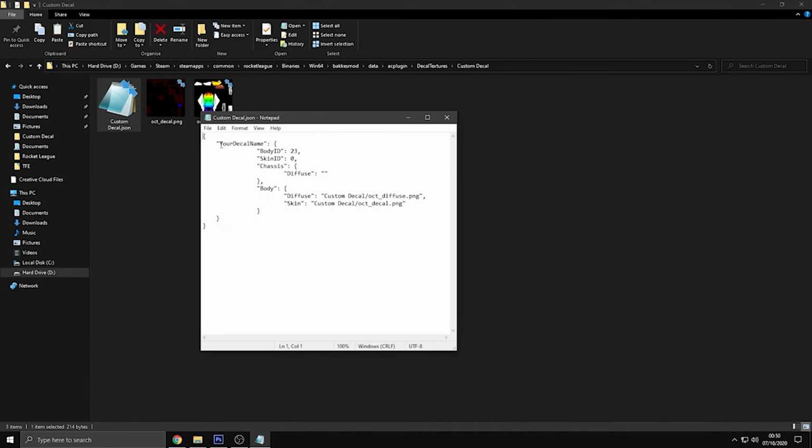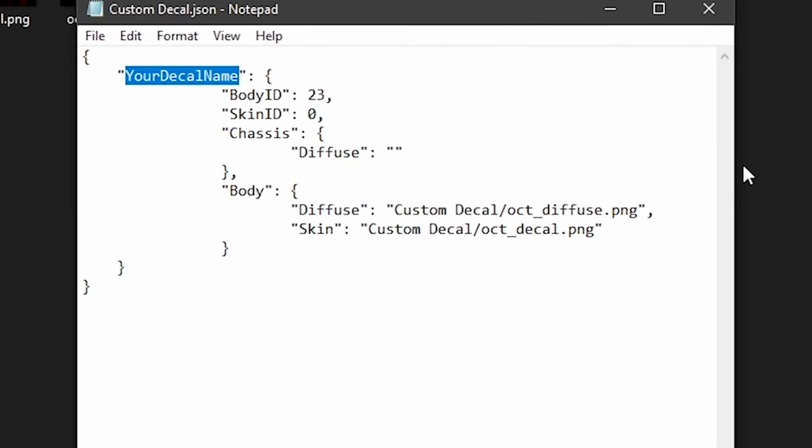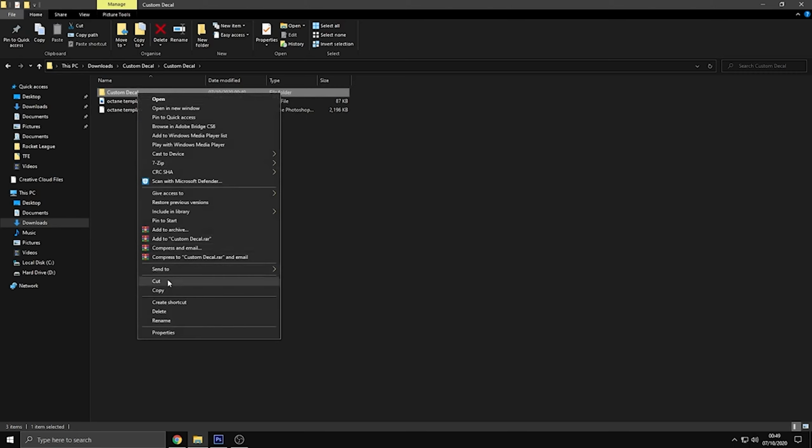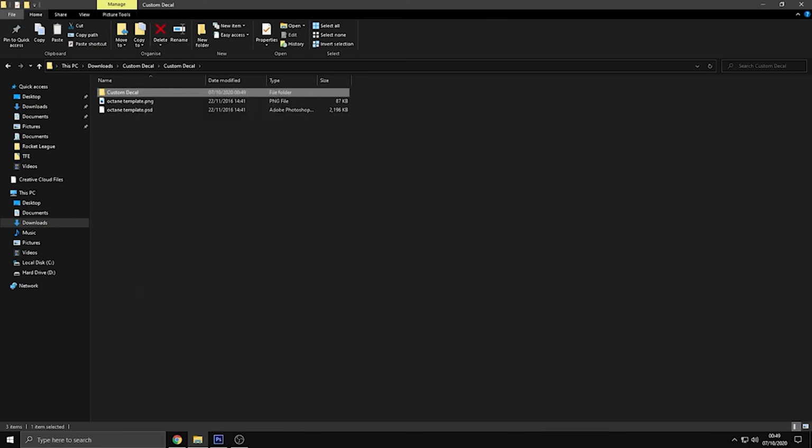The last thing to do, this is optional, but if you want to name your decal, all you have to do is open up the custom decal.json file, find where it says my decal name, and rename that to whatever you want. The last thing you need to do, once you've done all of that, is just copy your folder and go to where I am taking it now.